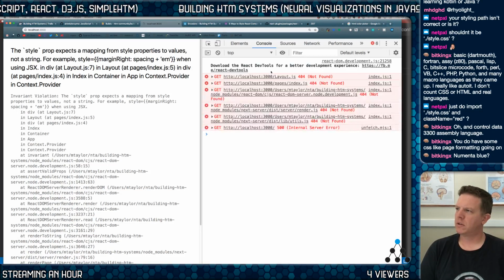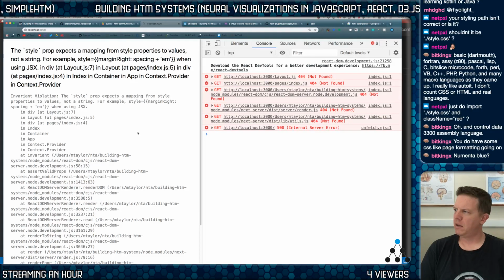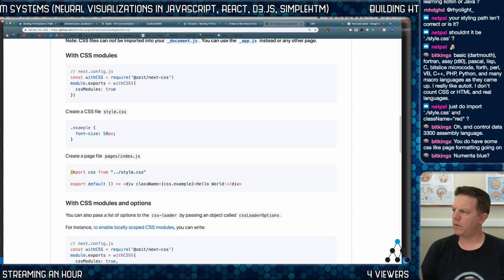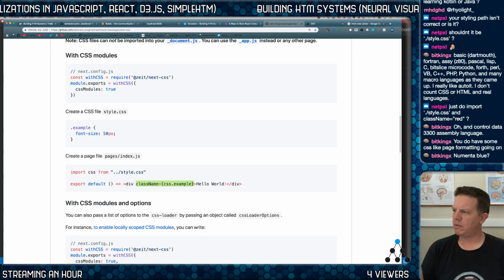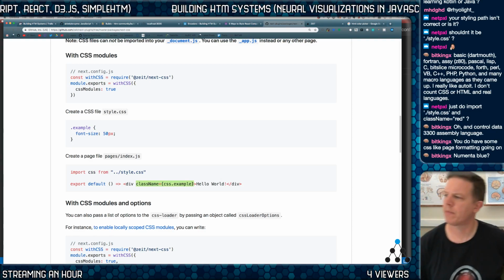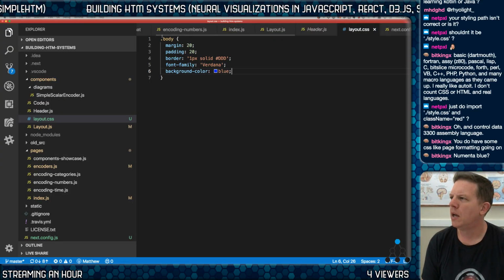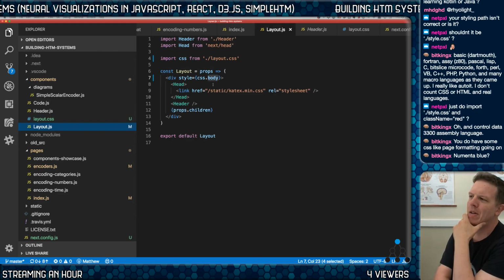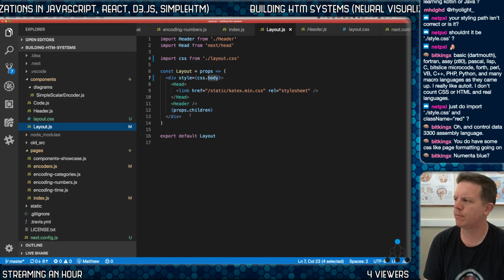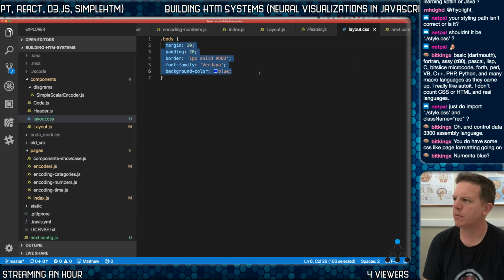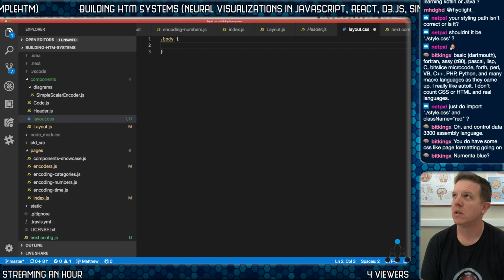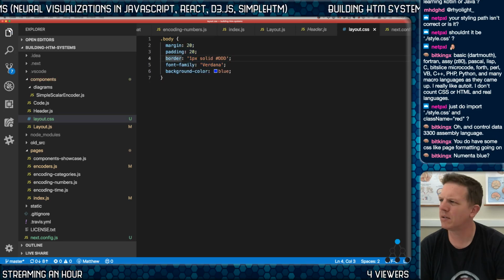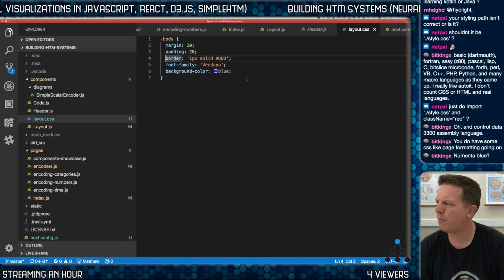Let's see if this works. No, it's not that. Well, that's what this is doing. It's saying import CSS from styles and then CSS dot whatever. And that's what I'm doing. I should be saying CSS dot body. This was working, I'm pretty sure. Let's simplify this. This shouldn't matter. So this is not a mapping. That's what it's trying to tell me. This is not a mapping.